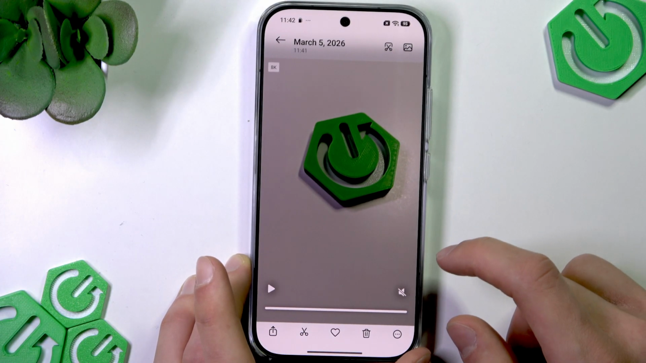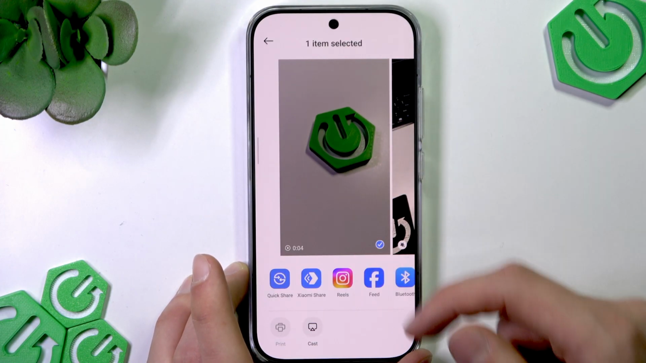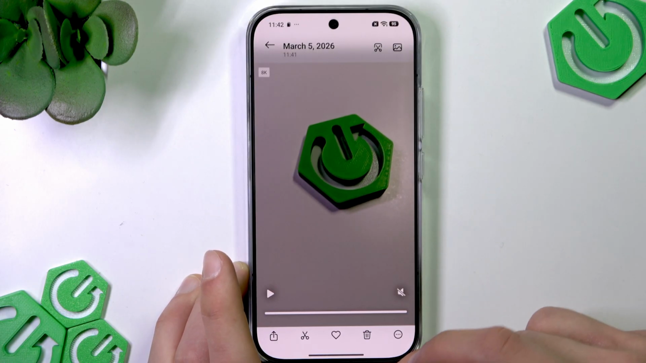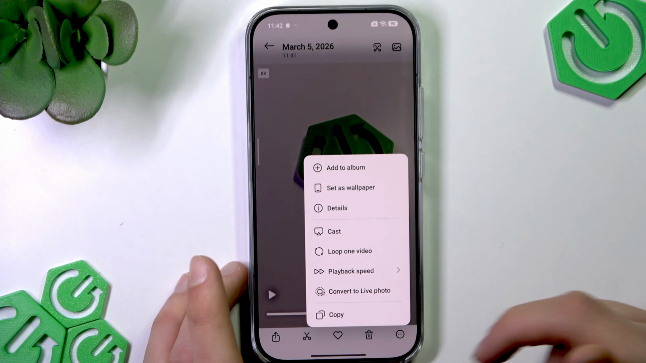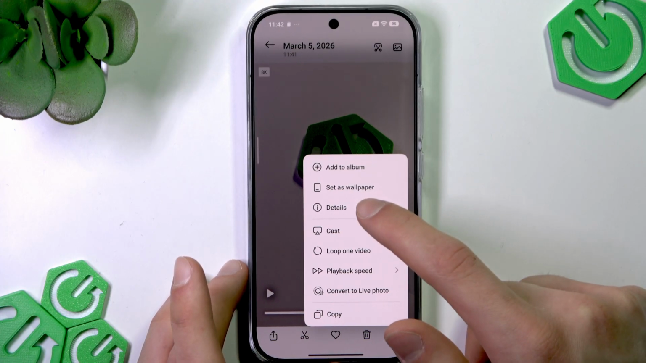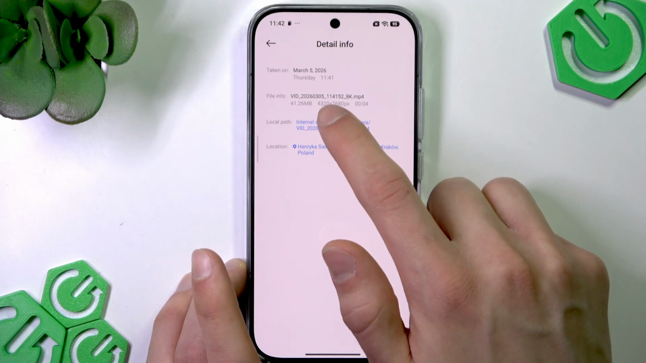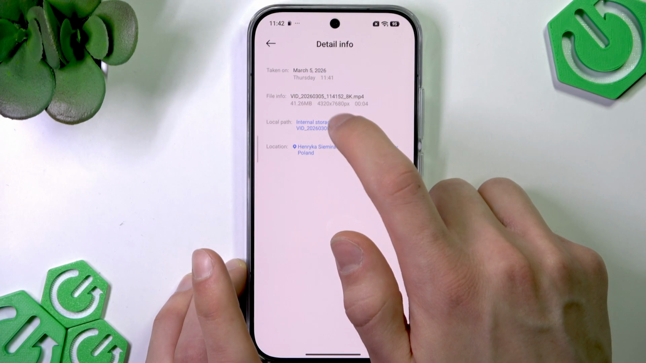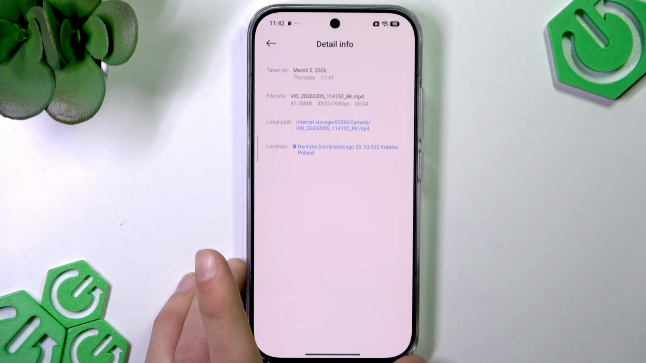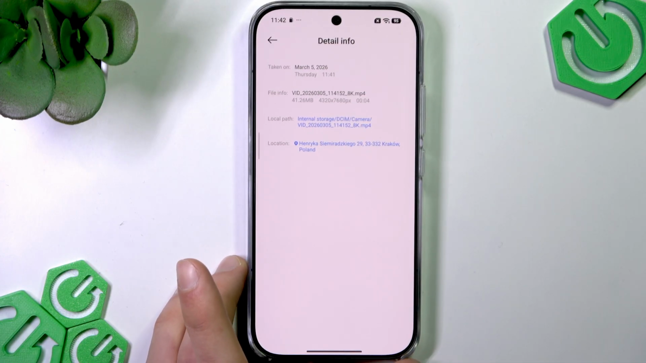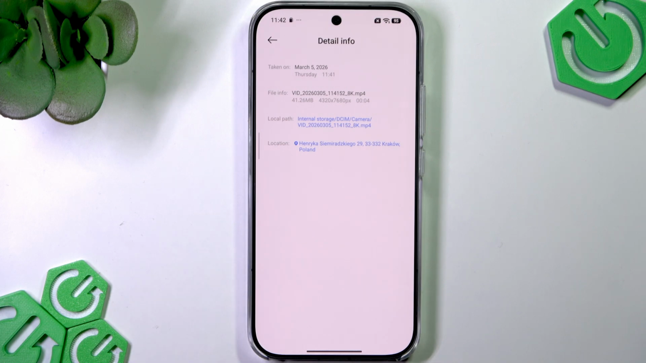Now, if you want to check the resolution of the video, just swipe. Okay, it doesn't work like that. Just tap on the three dot icon in the bottom right corner of the video, tap details, and check the video resolution. And if it says 4320 by 7680, that means that this video is in 8K resolution.